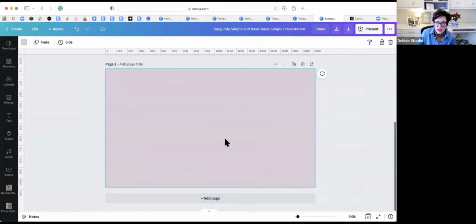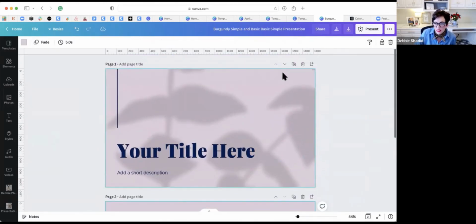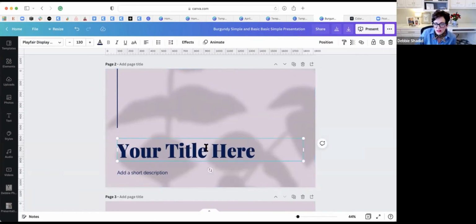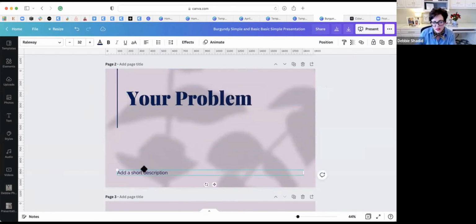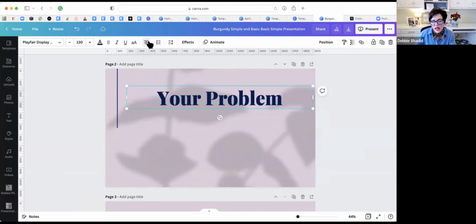You can add a page. You can duplicate the page. So let's say you duplicate the page. You can have anything you want on these slides. So you can move the text around. This could be like, your problem. And then you could have this be like this. And look, you guys, you can turn this into where you have bullet points or not. You could also turn this into where you have numbers. And you can move the text back and forth.